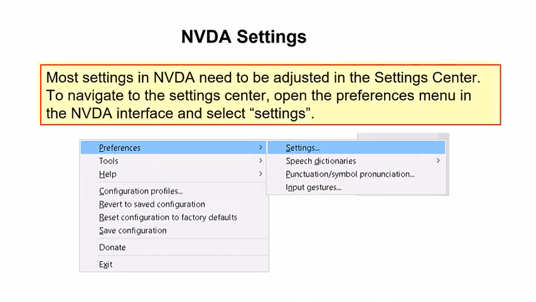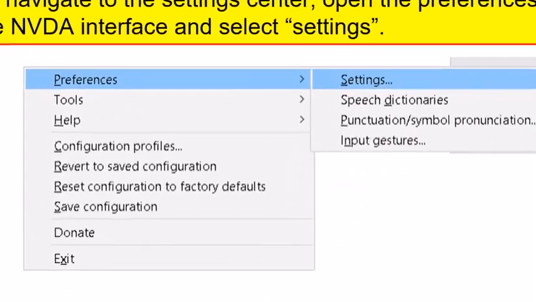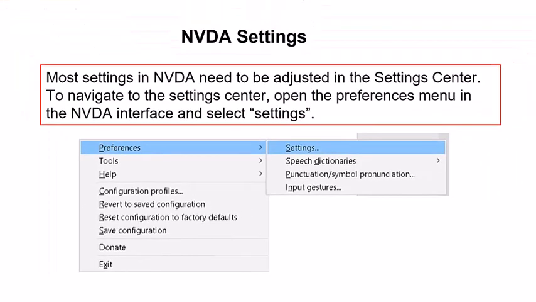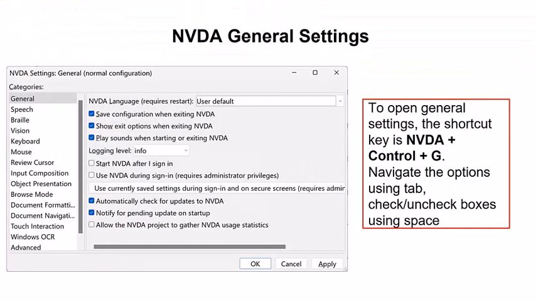Most settings in NVDA need to be adjusted in the Settings Center. To navigate to the Settings Center, open the Preferences menu from within the NVDA interface and select Settings. To open the General Settings, the shortcut key is NVDA plus Control plus G. That will open up the General Settings and will place your cursor in the combination box at the very top, not in the categories list, and we'll talk about that in just a second.